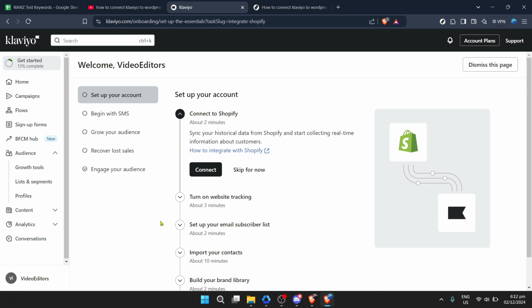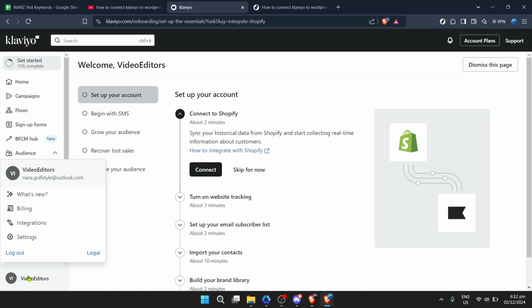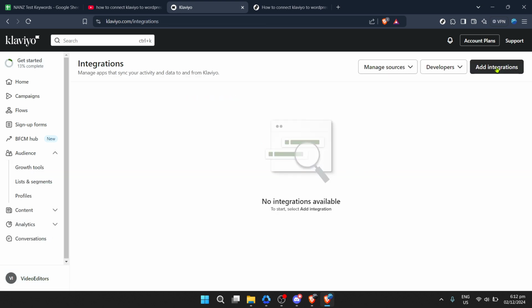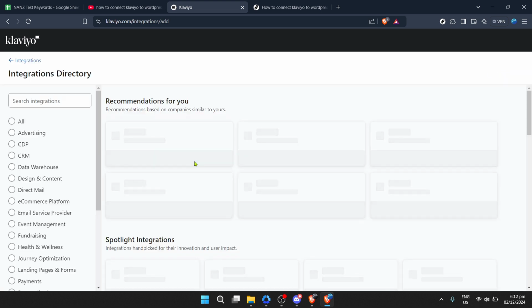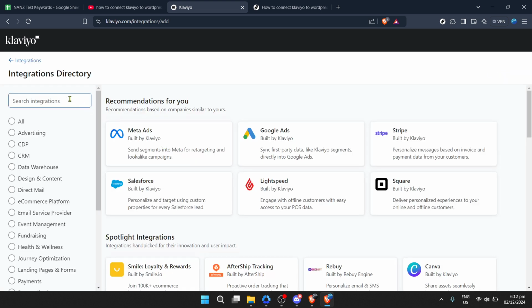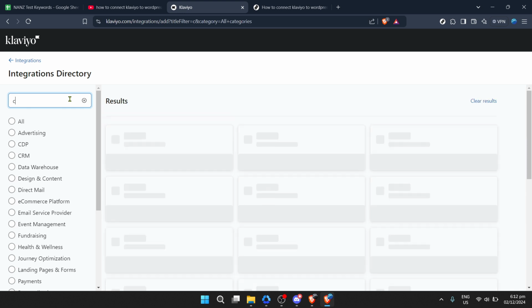In the integrations section, you'll see an option to add new integrations. Clicking this will present you with a search bar where you can type in WooCommerce to find the specific integration we're looking for. Upon locating the WooCommerce integration, you'll see an install button. Clicking this will initiate the integration process, a crucial step towards linking Klaviyo with your WordPress site.